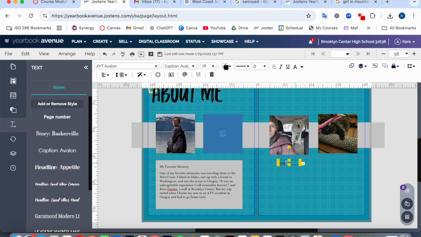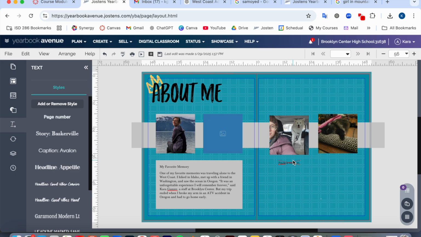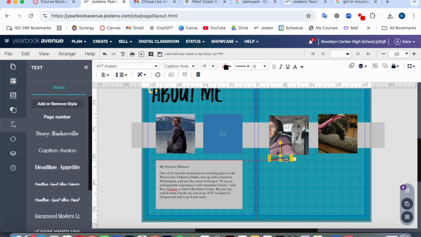And all of our captions should be in present tense. We are not writing Pavi was riding in the car. We're going to write Pavi is riding in the car to the dog park. He is stoked. Again, our text box does not fit our text. Let's make it bigger. Now it fits.